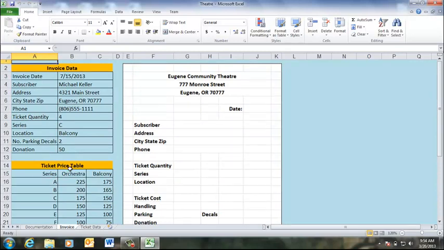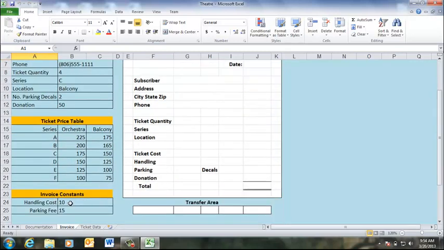The first thing we want to do is come down to B24 and click on that. When we name a cell range, if you notice, I say B24, and up here in the name box it says B24. If we click here, we can now change that. Let's type handlingCost. Now you'll notice that I did not have any spaces in there, and I used an uppercase and a lowercase, or what we call mixed case, to define that.